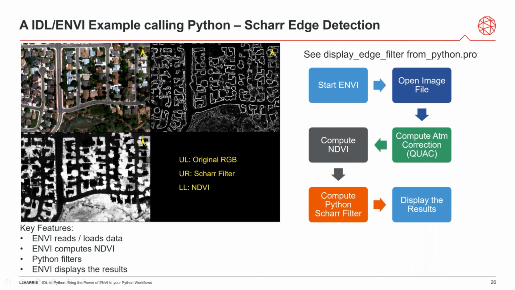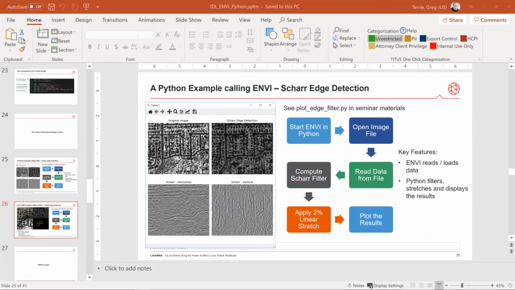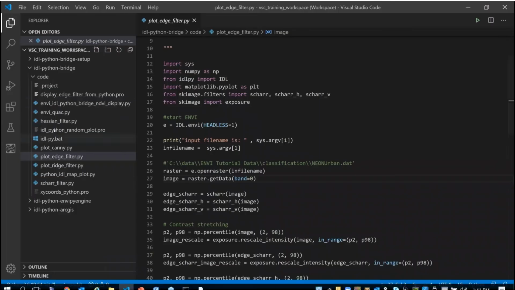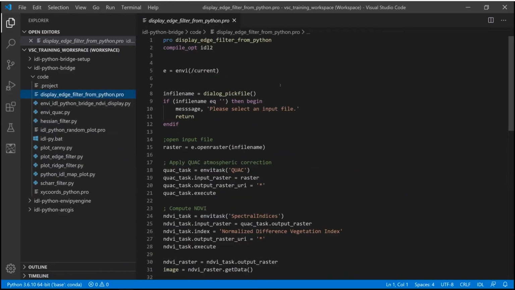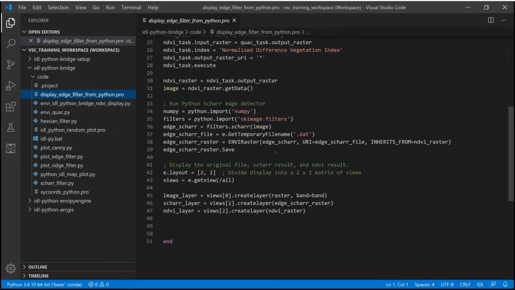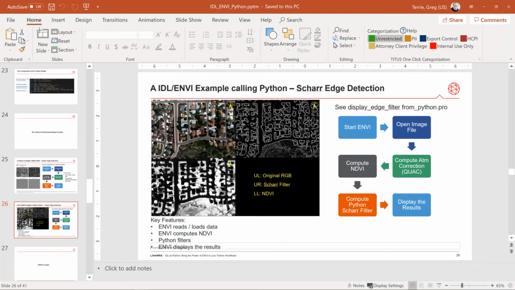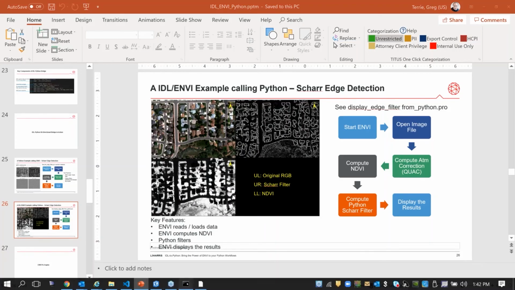The graph is going to look similar to this, except for this text right here. Okay, so hopefully everybody has that. So the routine we're going to run is this display edge filter from python.pro file that's in your distribution. So I'll go real quick to here. This is what it looks like in Visual Studio Code. We are going to go over to IDL.